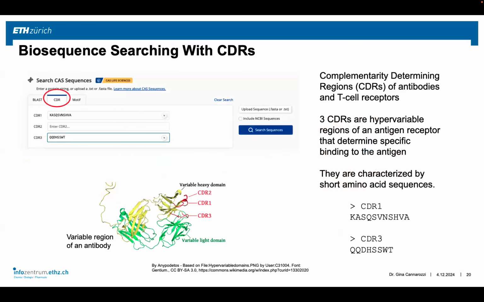Okay, so that was the basic BLAST search. The other search functions that they have are similar, and you can use all of the same analysis tools that you can with the BLAST search.